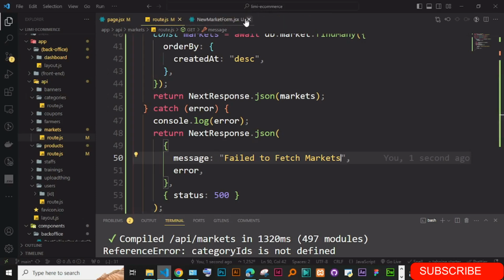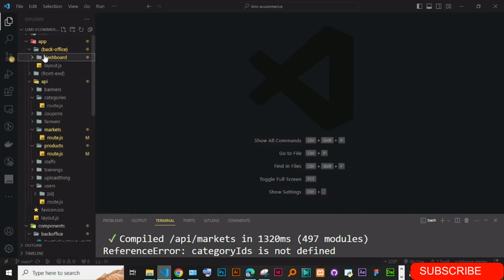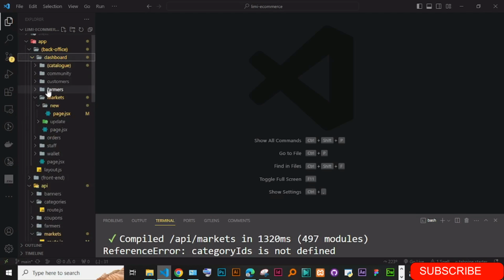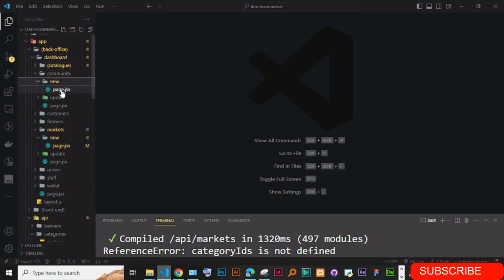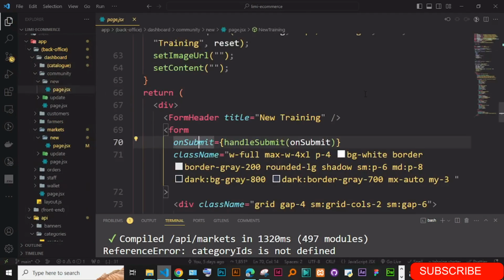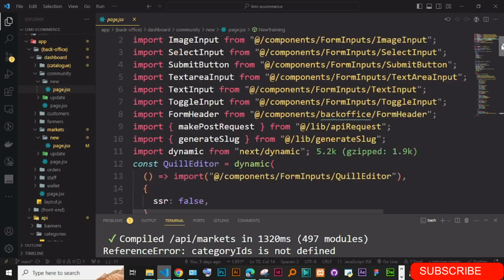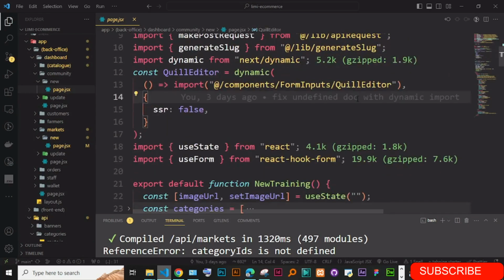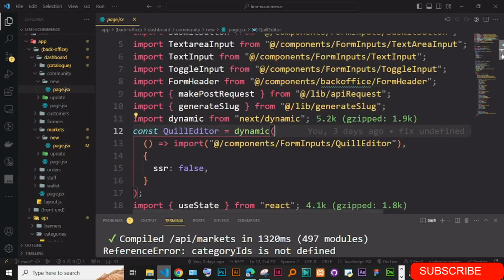So just simply copy all these 3, 4. Okay, so dashboard, community, new, this. So just copy everything that we have here. Okay, and by the way, just one more thing, I think I did this off screen, I guess. There is this dynamic import.